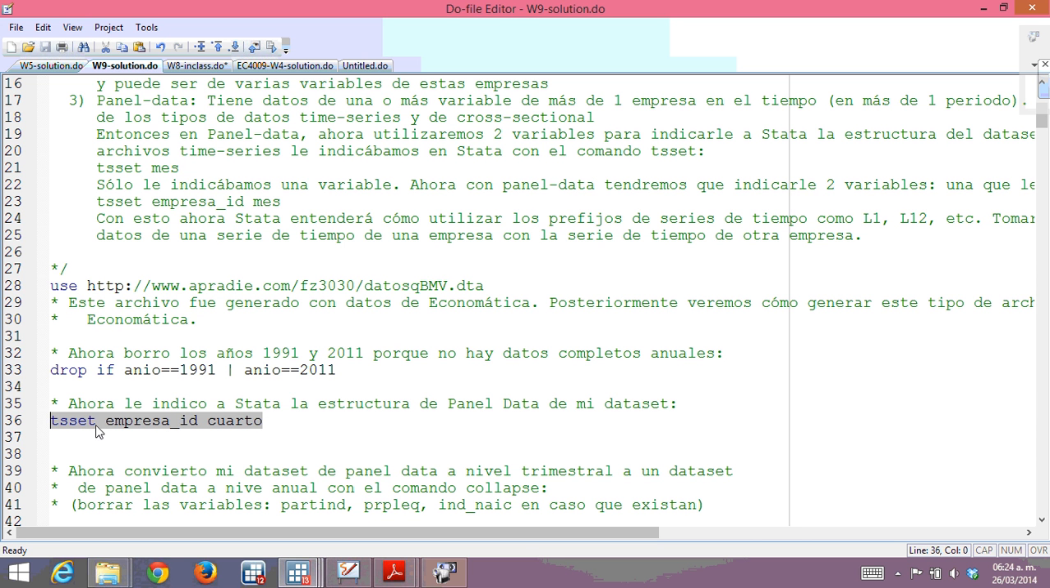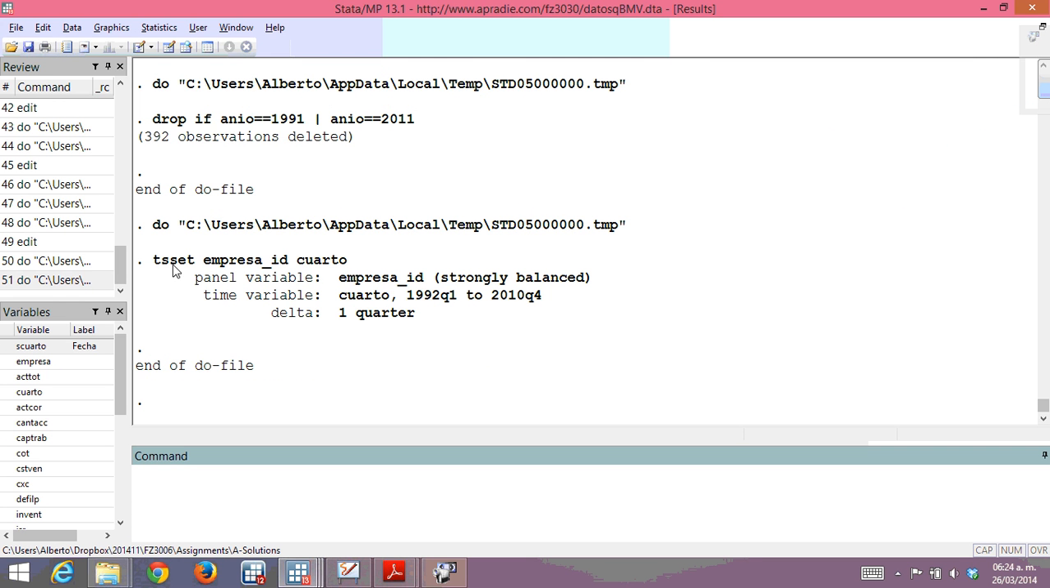Then I'm gonna tsset. Here is where in a panel data structure I have to tsset using two variables. One is the variable that represents every company, and the other one is the variable that represents the time. In this case I call it cuarto. And I run this one, and then instead of using only one variable as we have done before, now the panel variable is called empresa ID, the ID of the company, and the time variable is the quarter from quarter 1 1992 to quarter 4 2010, and the delta is only one quarter.